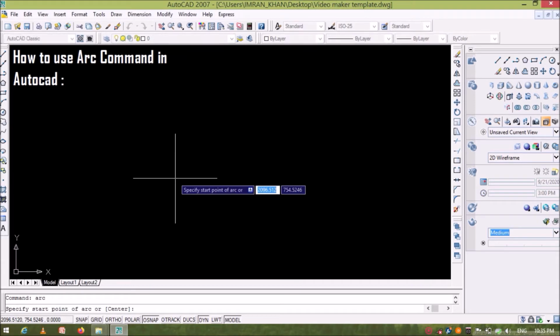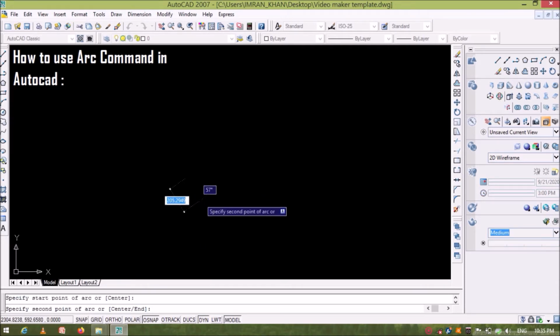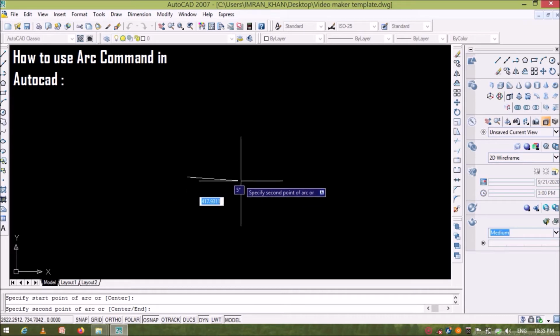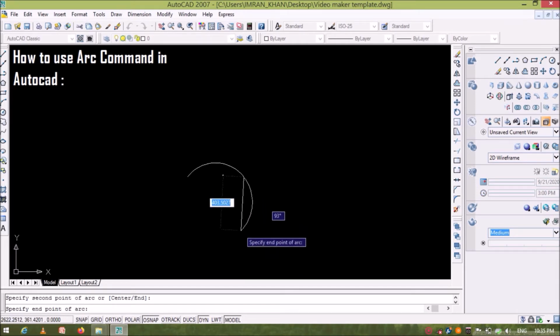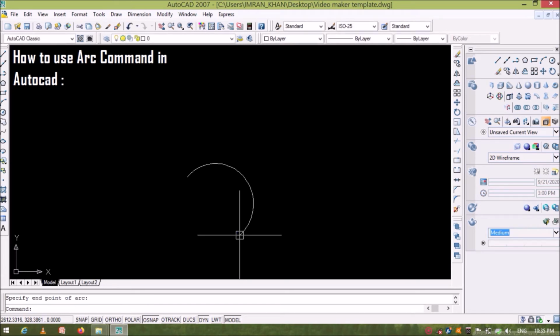First, press arc on your keyboard, then specify the start point of the arc. After the selection of the start point, as you can see, if we increase the span of the line, now specify the second point on your PC. The size of the arc is also increased. Afterwards, specify the end point of the arc, then press the mouse key to fix the arc.